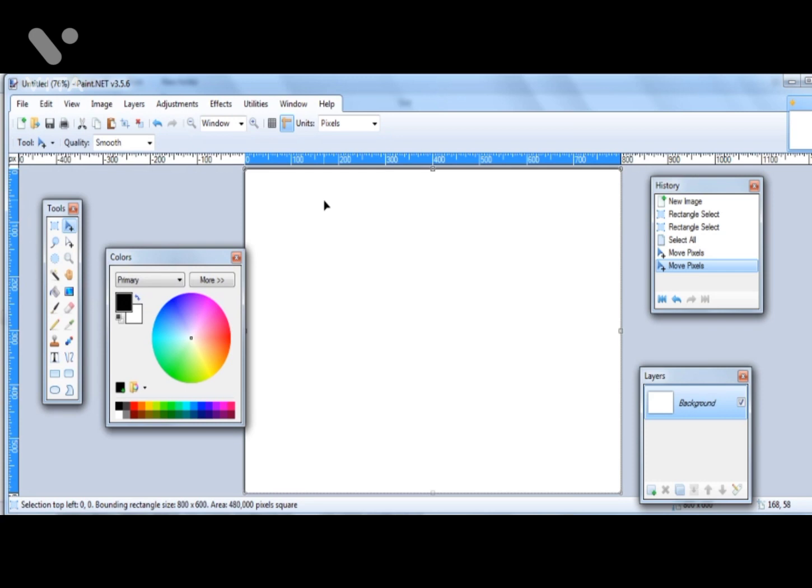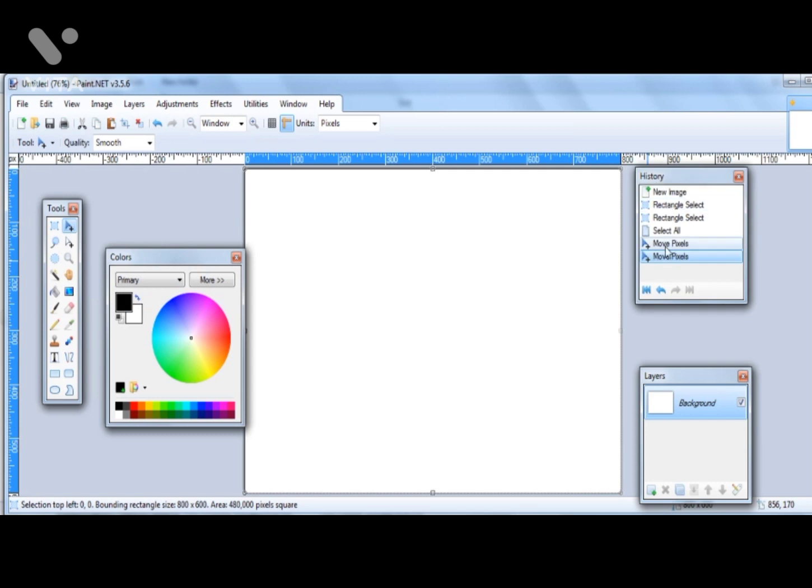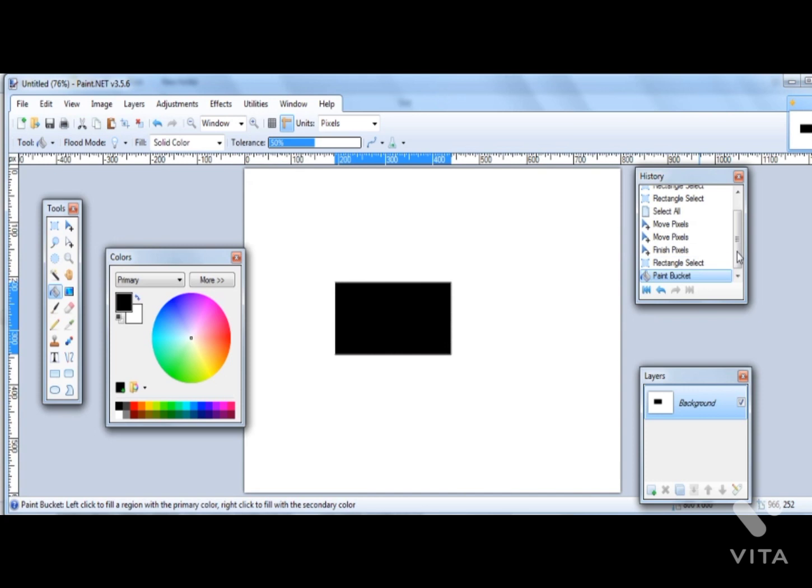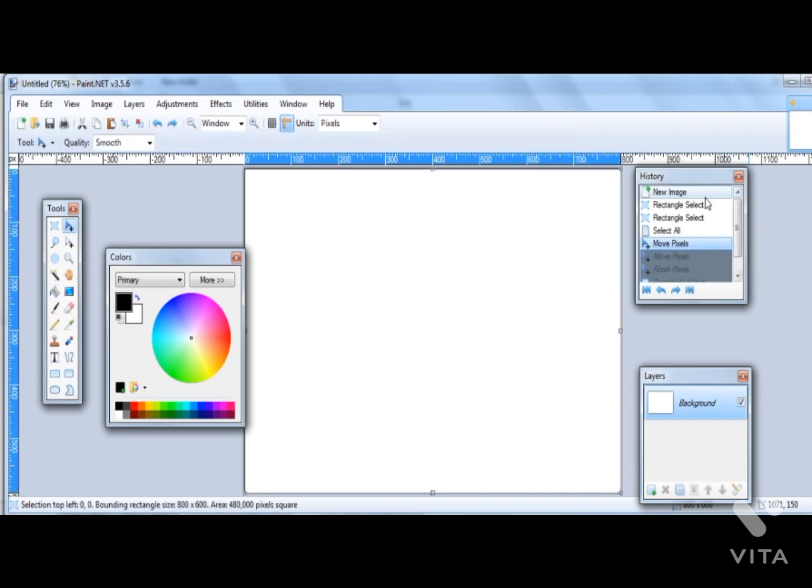Another thing you can do is look at the history. For example, as you can see, watch carefully as I do stuff. As you can see, this is the history. So that means if I want to go all the way back to the original, I just click on this. But if I want to go back to a specific point, I can just click that and so forth.